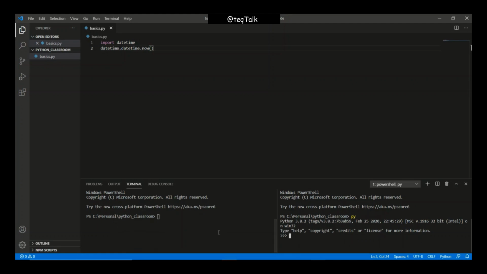Okay, so if I want to run my program here, I simply write py, or in a few cases you have to write python. So you write py and then give the program file's name, that is basics.py, and enter. So there is no error. That means the program is being executed.